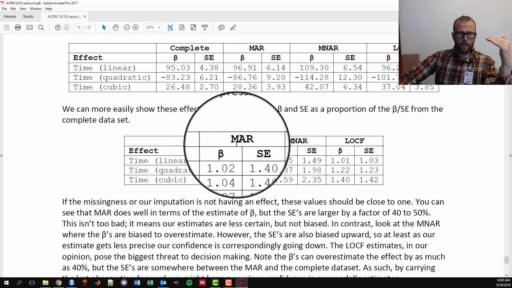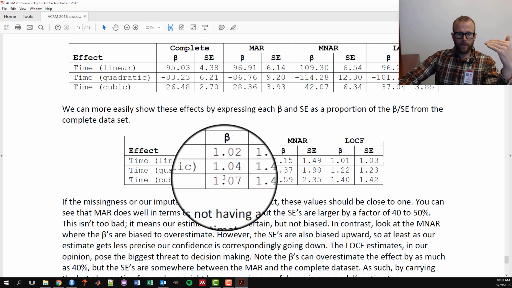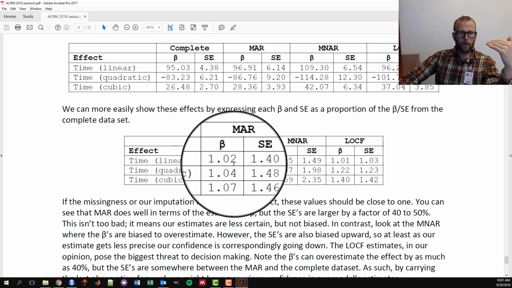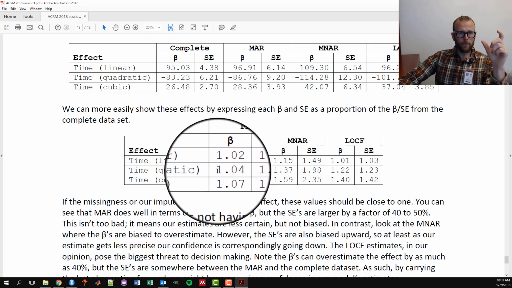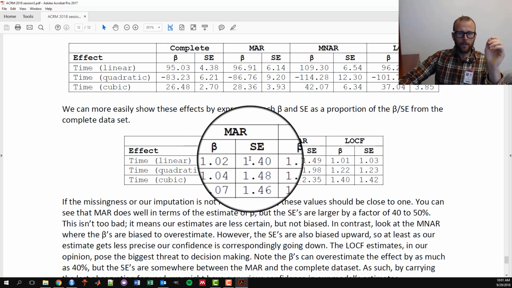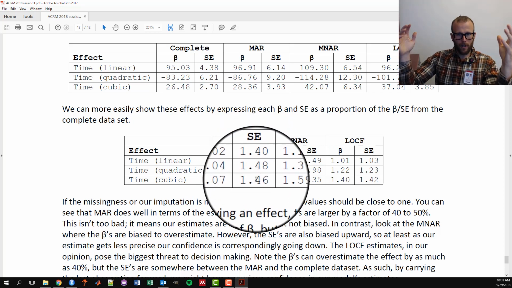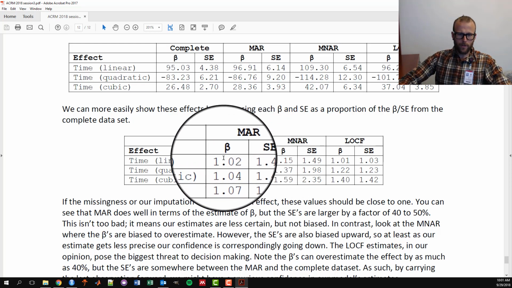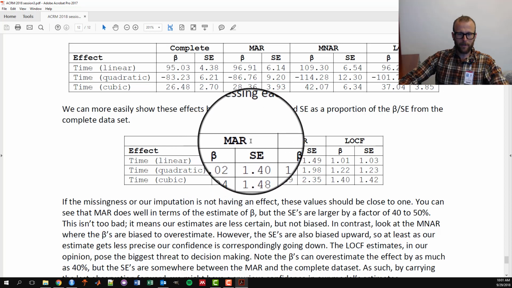So let's start with the missing at random case, and you can see that the betas are relatively unbiased. Proportionally, they're about the same. They're very slightly bigger than what they were in the complete data set, just by chance. But they're pretty close to 1, right? Indicating that these betas are about the same size as what we had in the complete data set. However, their standard errors are between 40 and 50% larger, right? So our uncertainty has increased because standard errors have gotten bigger because we have fewer data points. Therefore, we have a relatively unbiased but uncertain distribution of effects for the missing at random data.